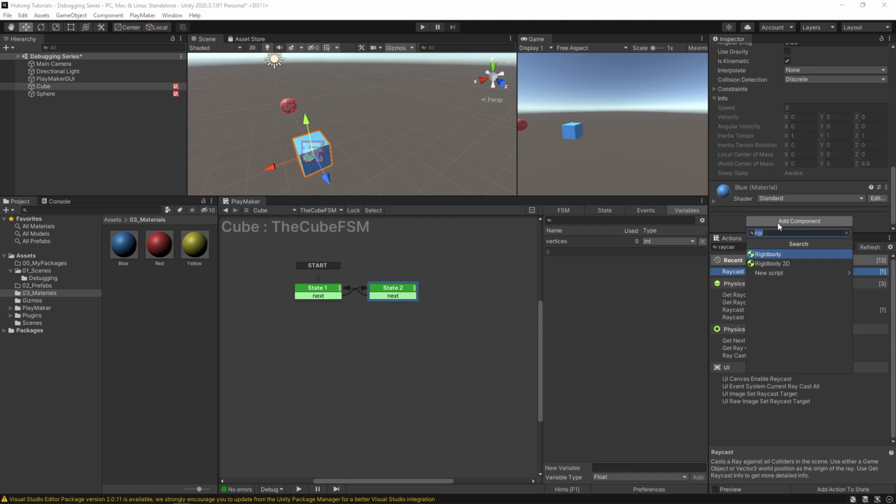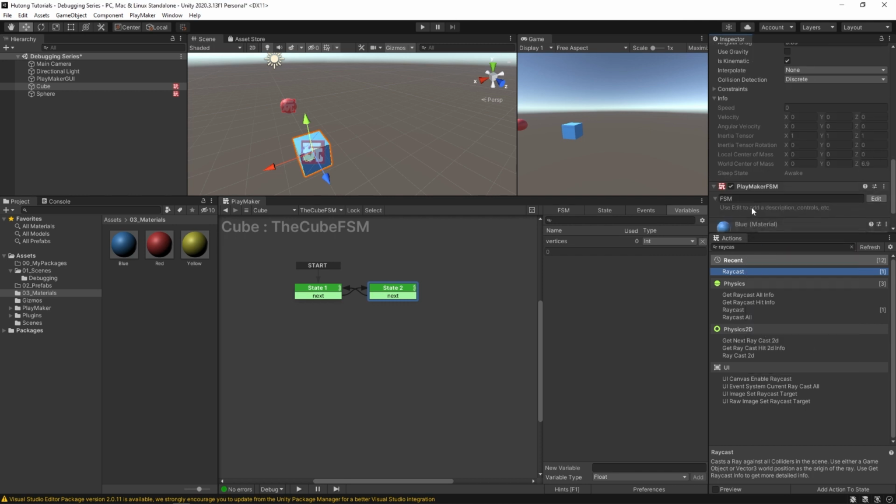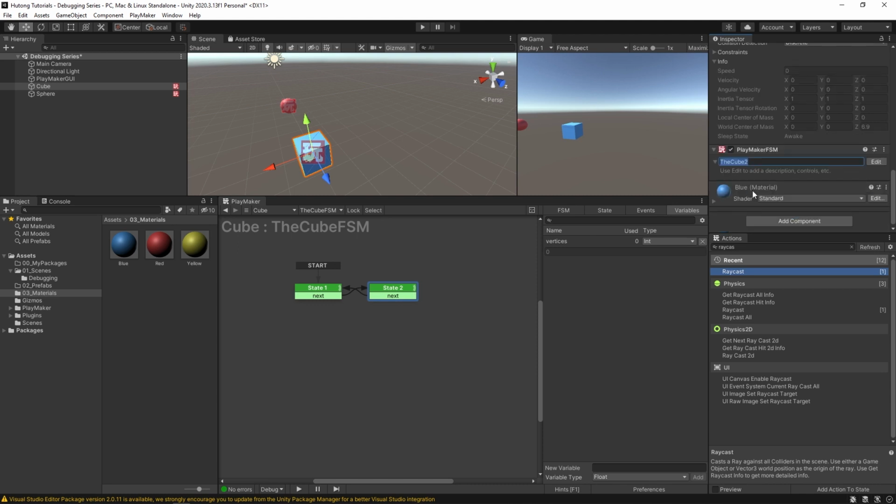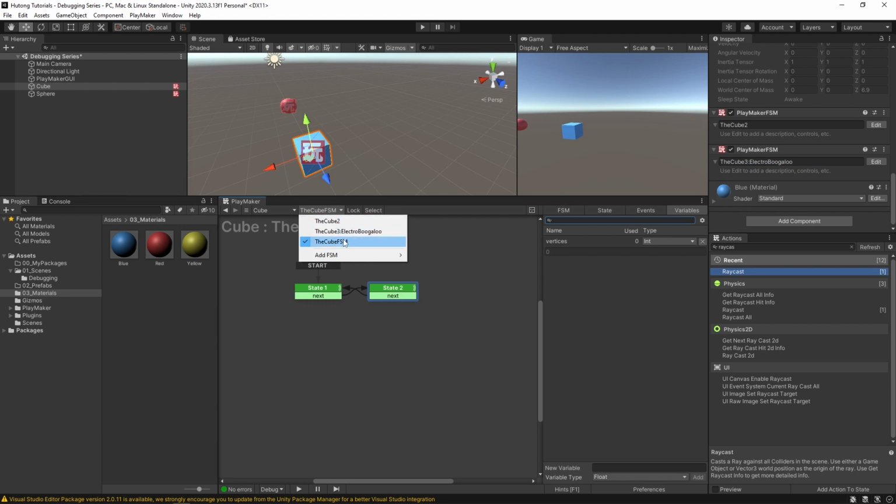But you would add some more down the line, something like the cube 2 and the cube 3 electric boogaloo. And now if you come over to this second drop-down menu, you'll see the FSMs reflected there as well.